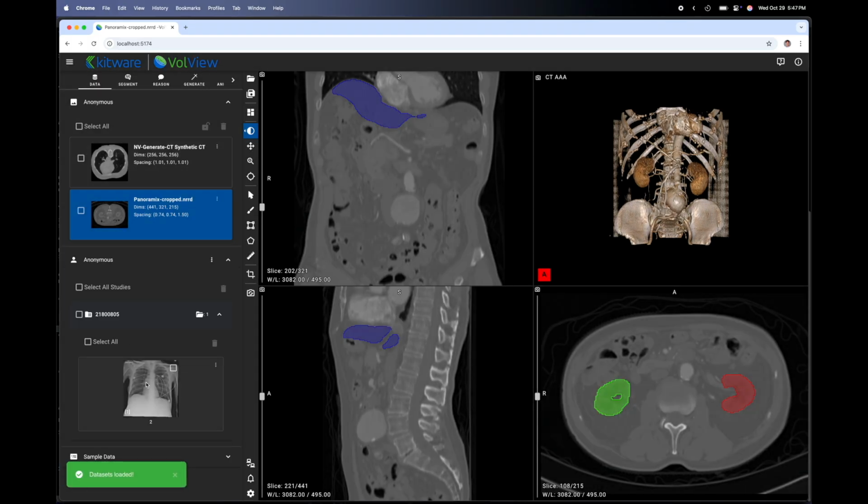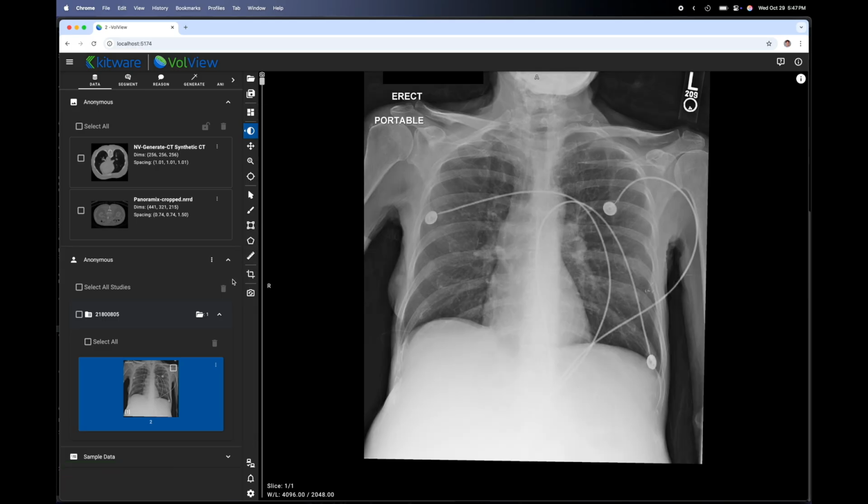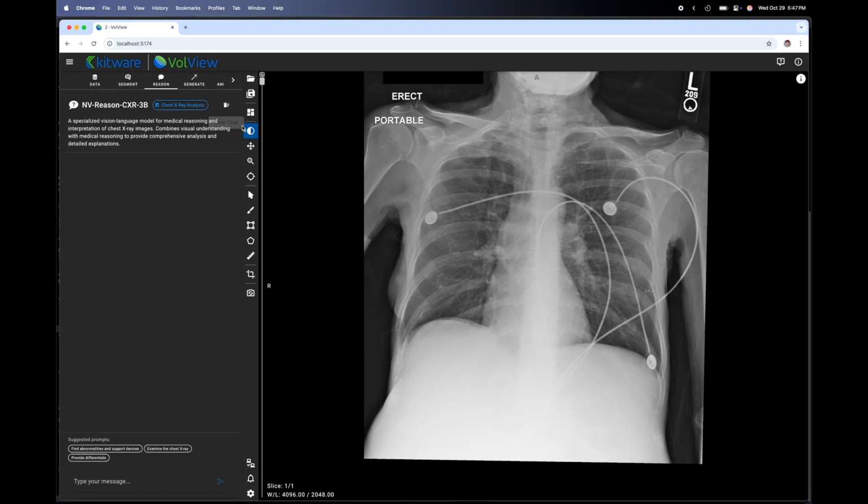Finally, let's talk to our AI assistant specialized in chest X-ray. I'm going to upload a simple chest X-ray and switch to a 2-dimensional view. This panel is powered by the NVIDIA Clara reasoning model, a multimodal chatbot that is context-aware of the image. I'll start with one of its suggested prompts.